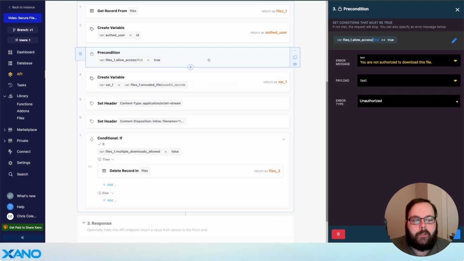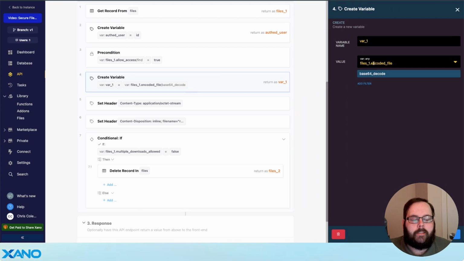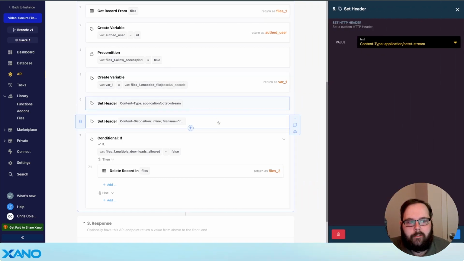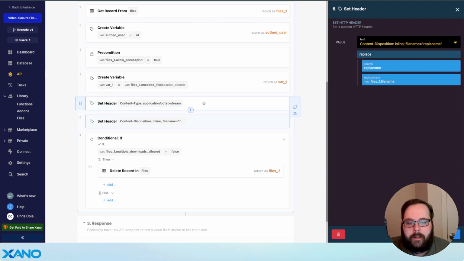So assuming that precondition passes the check that we are authorized to download this file, we then take that Base64 encoded file and we decode it. We use the Base64 decode filter to get the actual contents of the file. And then we need to set a couple of headers. Now this is where things get a little bit interesting. We can use this set header function to basically tell whatever is receiving this API, hey, we're about to give you just a raw file. We're not giving you a JSON object. No other type of data is being sent. This is just raw file data. And that's what setting these two headers provides.